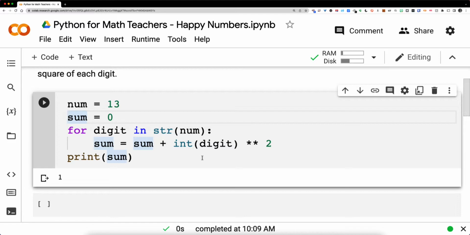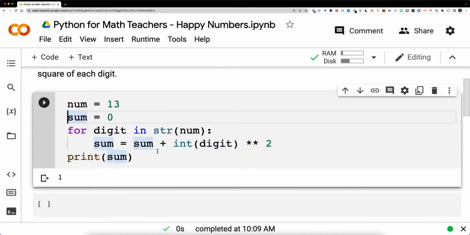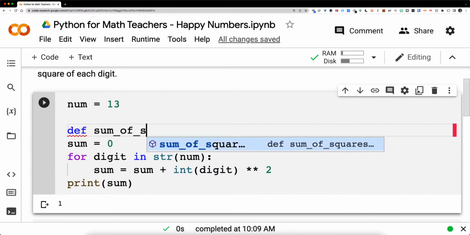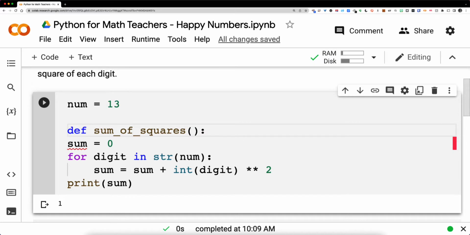Actually, first let's turn this into a function that just takes the sum of the squared digits. All right. So to create a function, we use the def keyword, define. I'm going to call this function sum of squares. Kind of makes sense. We want to use something usable. And then we indent that.